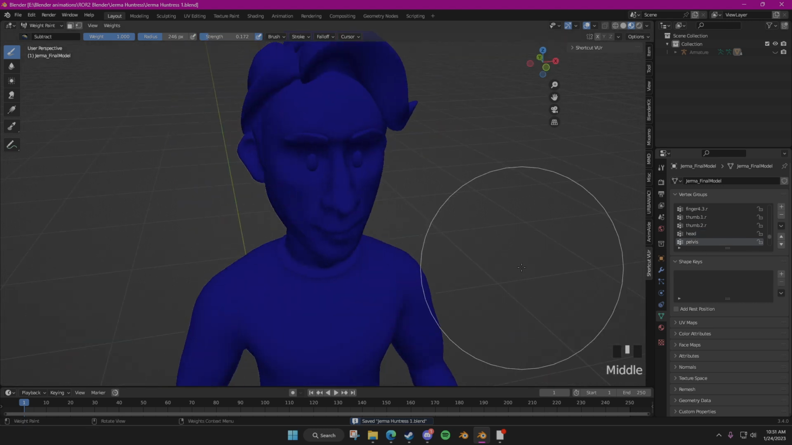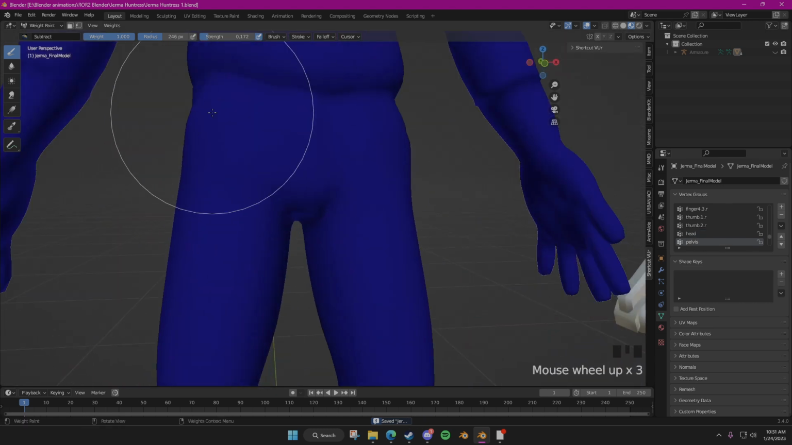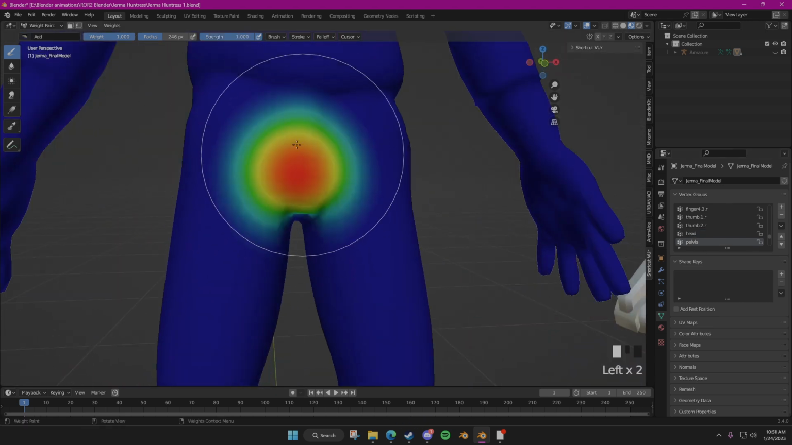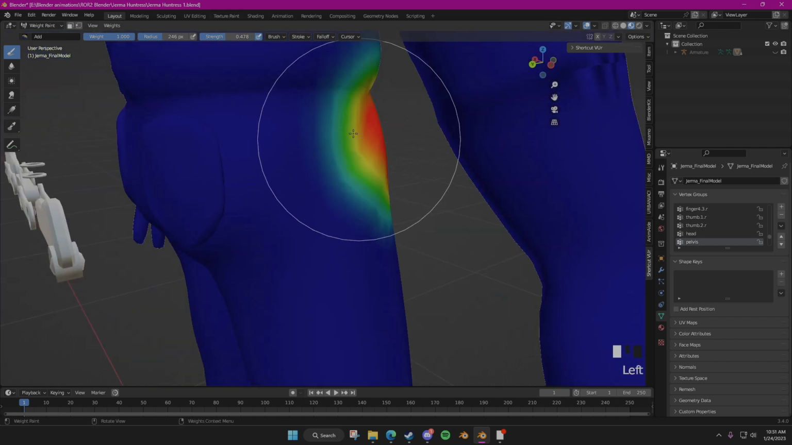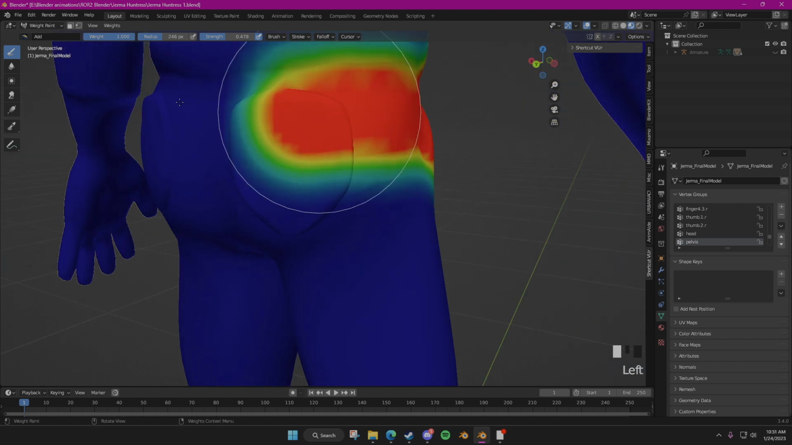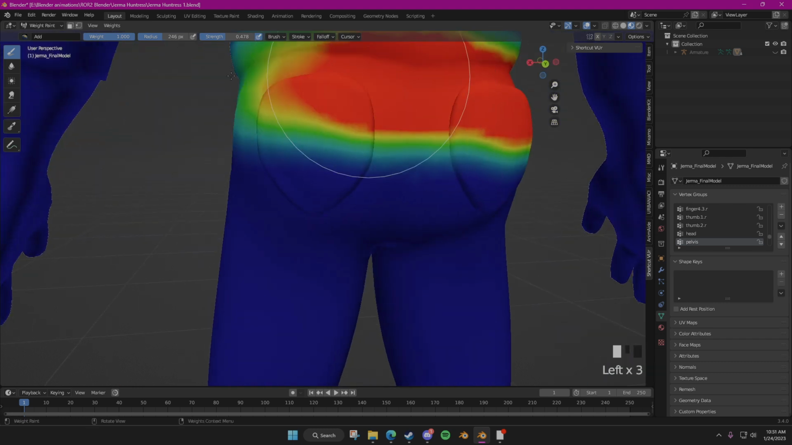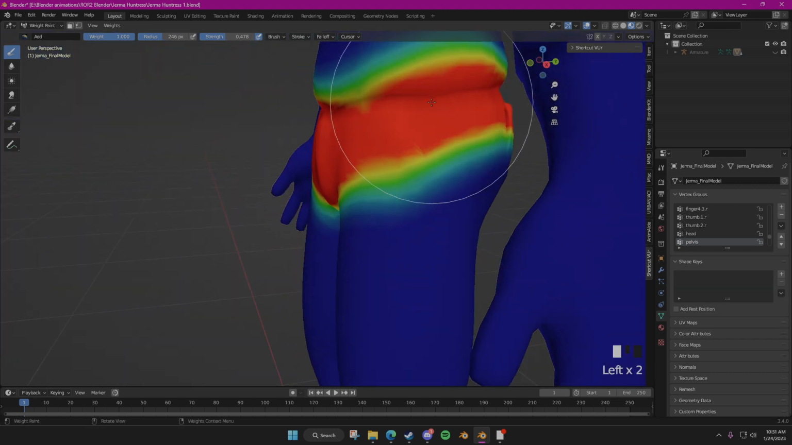All right, pelvis is next on the list. So we'll go down here. And pelvis. Like that. Doesn't need to be completely red, but it does need to be pretty solid. Think of it like painting underwear on the poor guy.